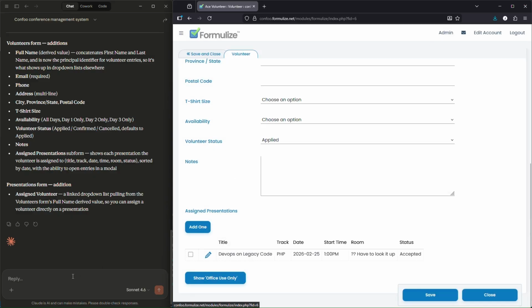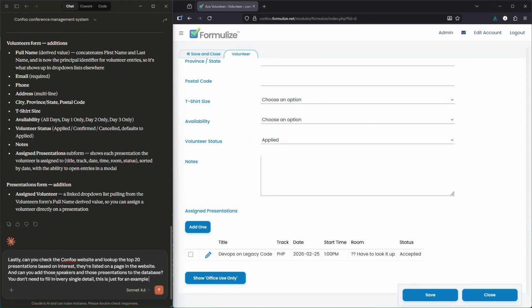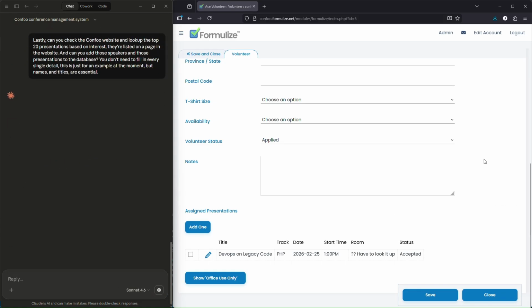So from here, the last thing we wanted to do is fill up some of the information. We've created this application, that's nice, but can you check the Kung Fu website, look up the top 20 presentations based on interest? They're listed on a page there. Look those up, and can you add them to the database? We don't need all the details, but just the names and titles and stuff. Don't want it to get carried away. So off it goes, looking for that information.